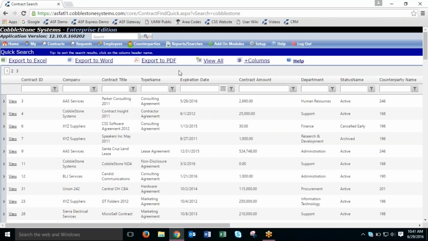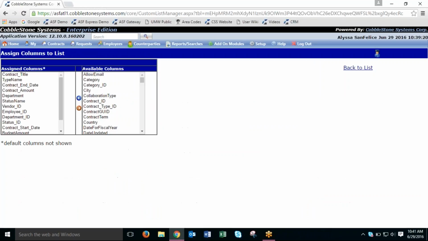To add columns to the Quick Search results grid, click the plus columns link in the top menu. This will open the Assign Columns to List menu where you will be able to view a list of the columns already assigned to the results grid, as well as view a list of the available columns or fields that you can add to the results grid. Once you are finished adding and removing the desired columns from the results grid, click the Back to List link in the right-hand menu to return to the Quick Search results screen.